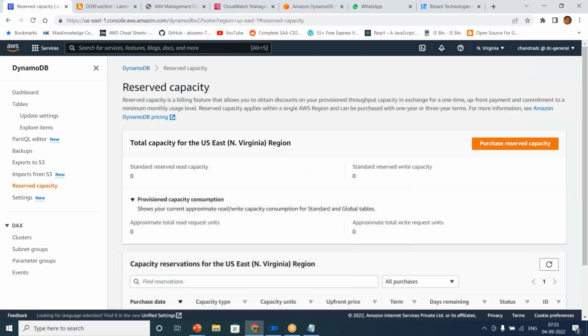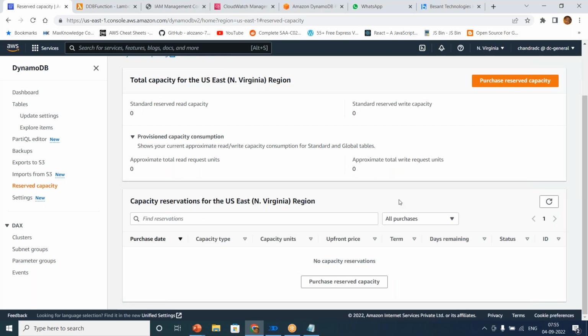And then you can reserve the capacity. You can purchase a reserved capacity, and that is where you say standard reserved read capacity. I always need 10 read capacity, reserved 10 write capacity. You have to pay accordingly, right? Okay, so this is what we have.